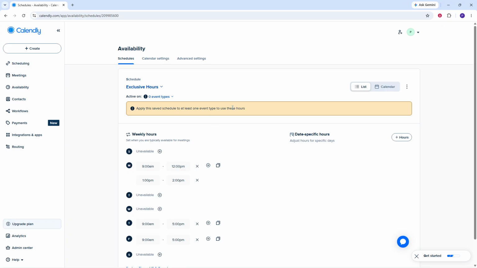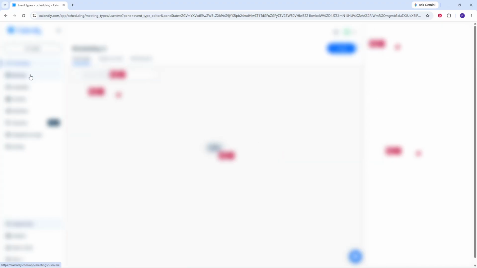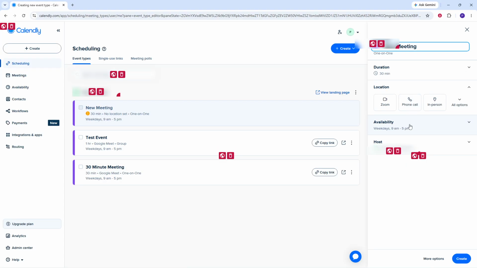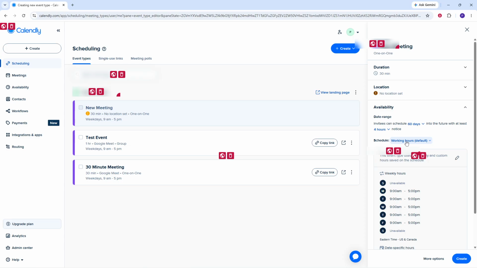Now that the schedule is created, go to Scheduling and open the event type you want to use with this availability. In the event settings, locate the availability options. This is where you tell Calendly which schedule should apply to that event. Select the availability schedule you just created, then save the event settings.